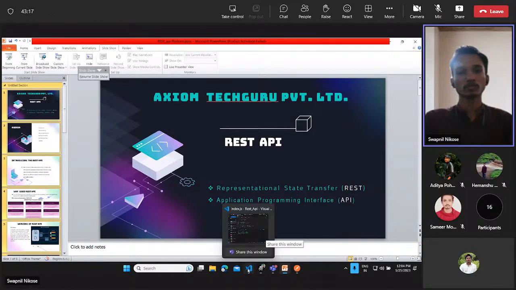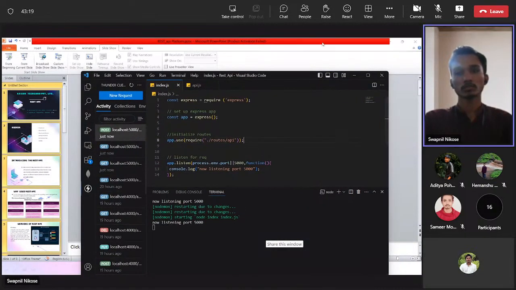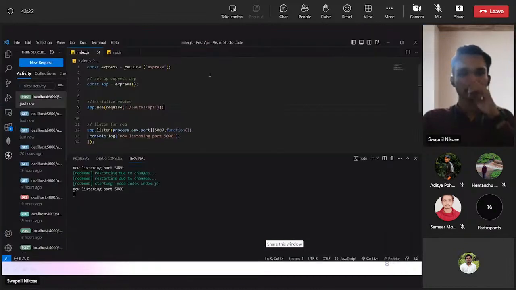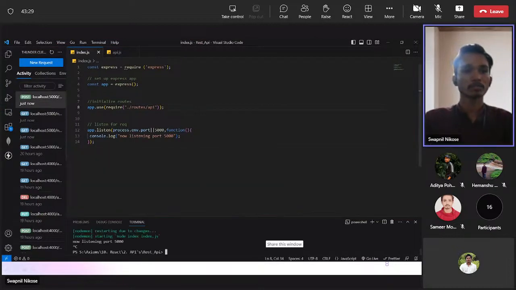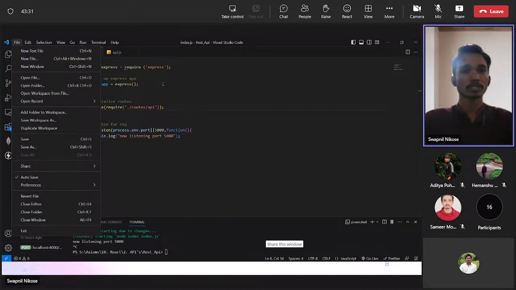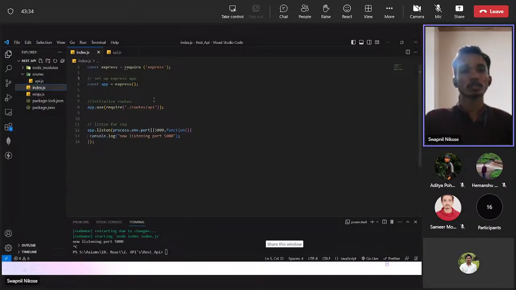Here I am using VS Code. I just stopped my server, and now we create the web service. For creating the API, we need to install Express. In simple language, Express is a web application framework for Node.js. It has a robust set of features that helps in creating web and mobile apps.